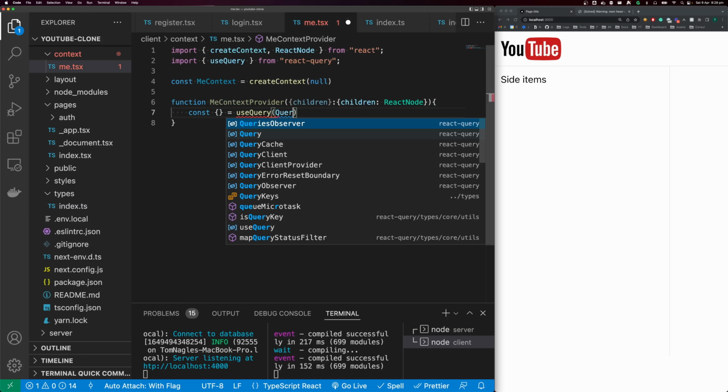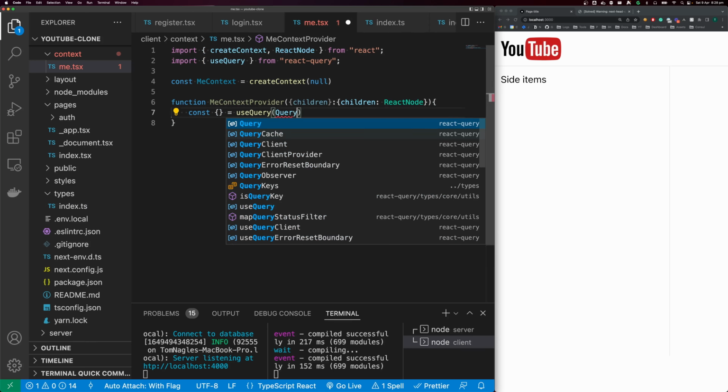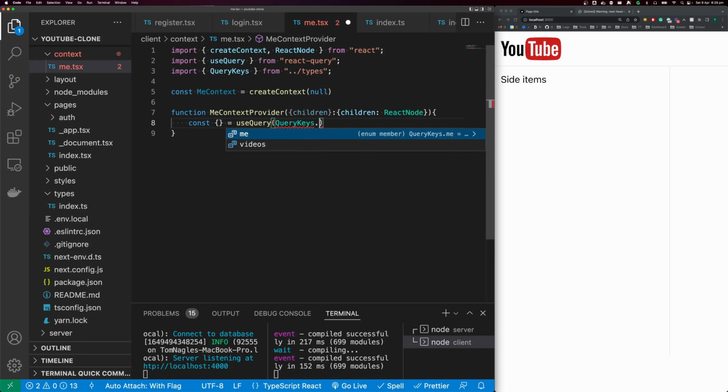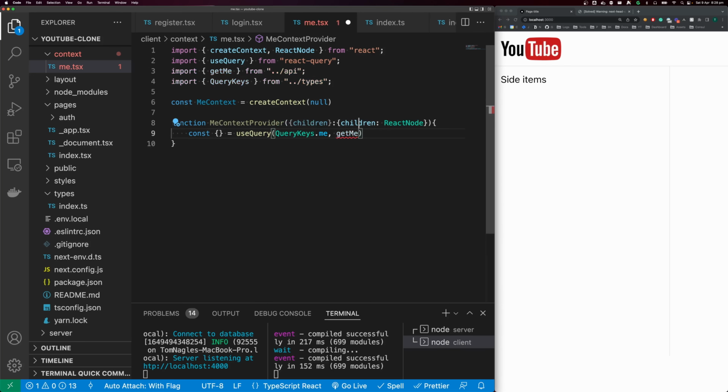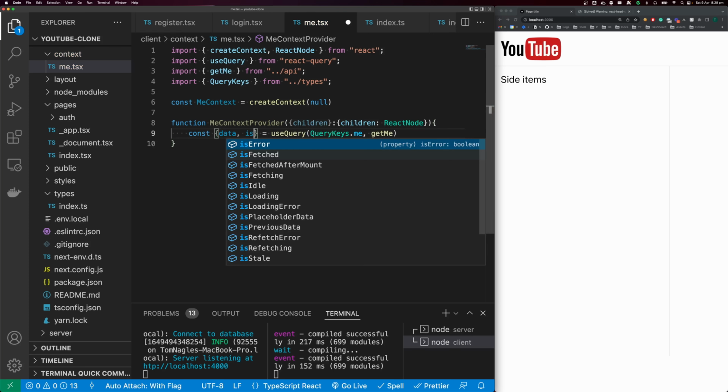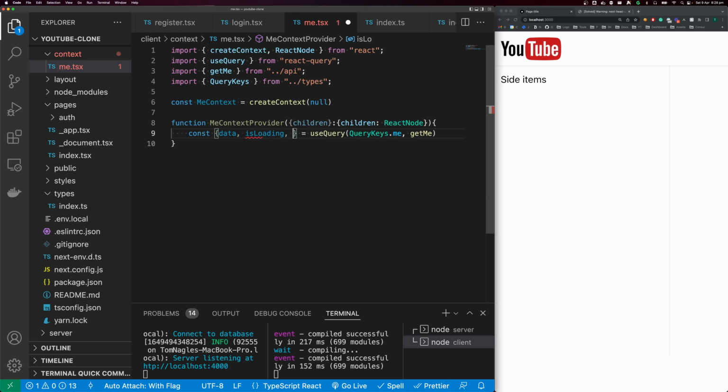Okay, so let's use QueryKey.me, and then we need to call the getMe function. Okay, so this is going to return data, isLoading, and a refetch function. So we want to be able to refetch the user when they log in so we can populate their data on the client.